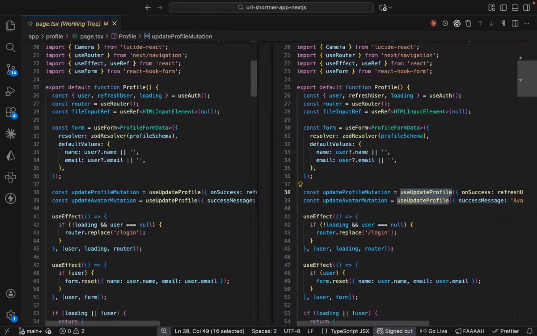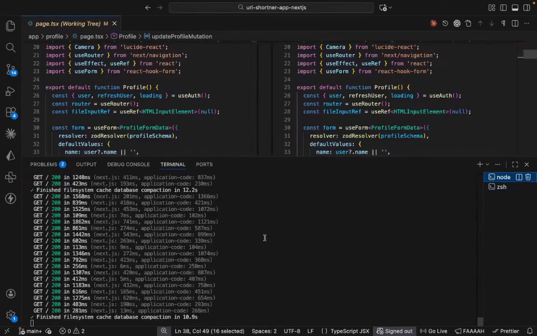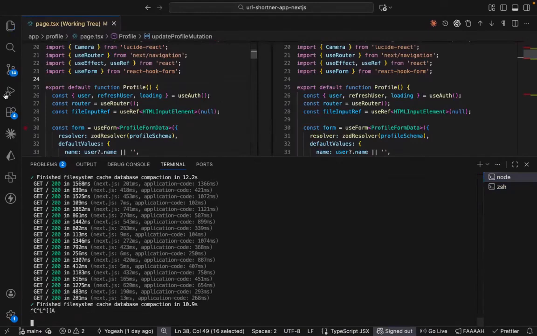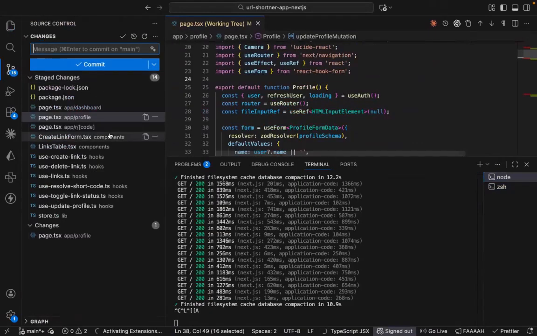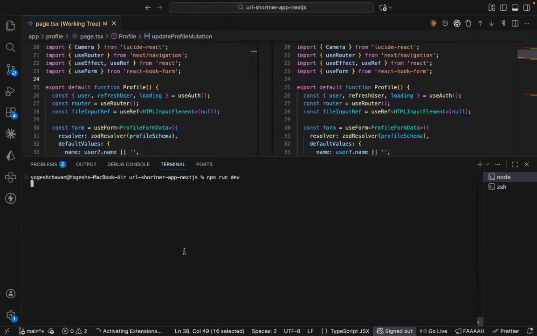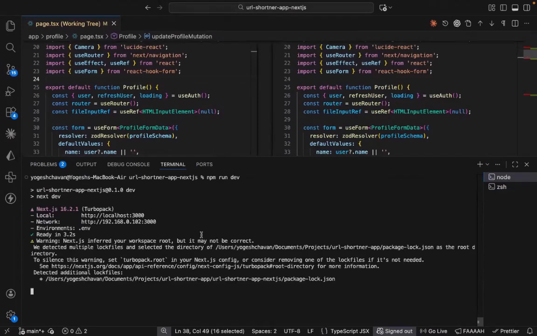So let me verify this. Before committing, always verify. So let's save this and let's restart this. This has the major changes. Whenever you make a lot of changes, it's always good to restart the server, npm run dev, so you can verify it again. Sometimes it might happen that even after making your changes, it's not reflected.